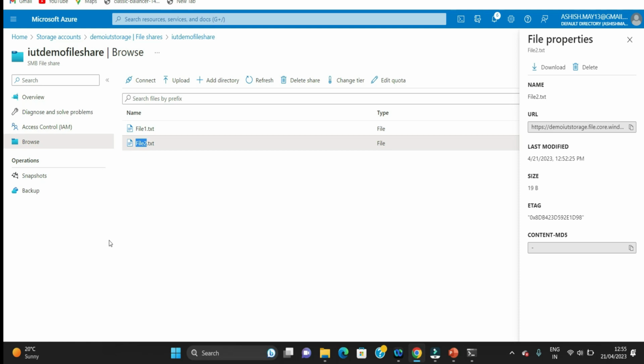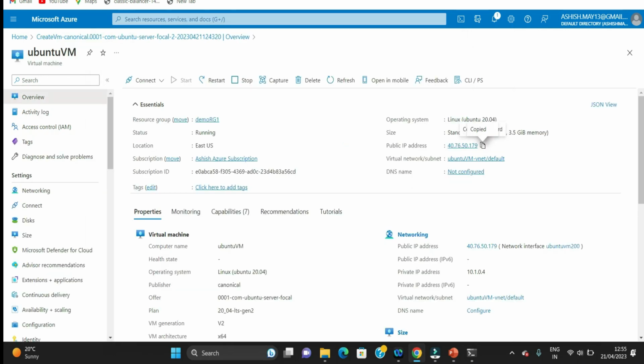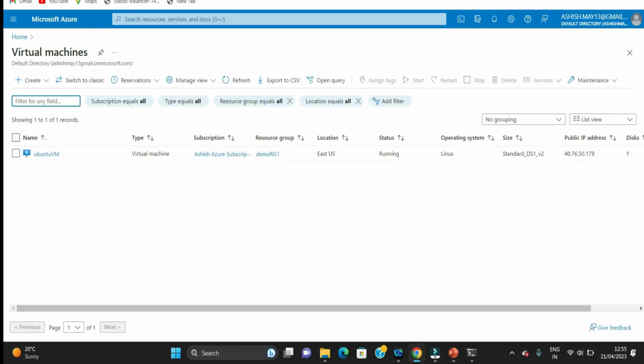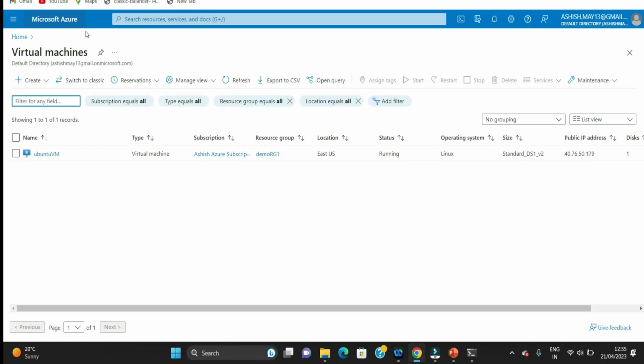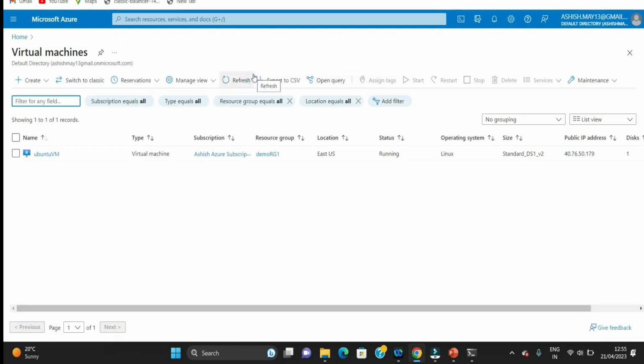Now to go for the second part, we need to create a Windows instance. So again, we'll go to virtual machines. Let me open it in a new window so that we can see all the things. This is our Ubuntu virtual machine, this is our file share. And now here I am going to create a new virtual machine, which is a Windows virtual machine.